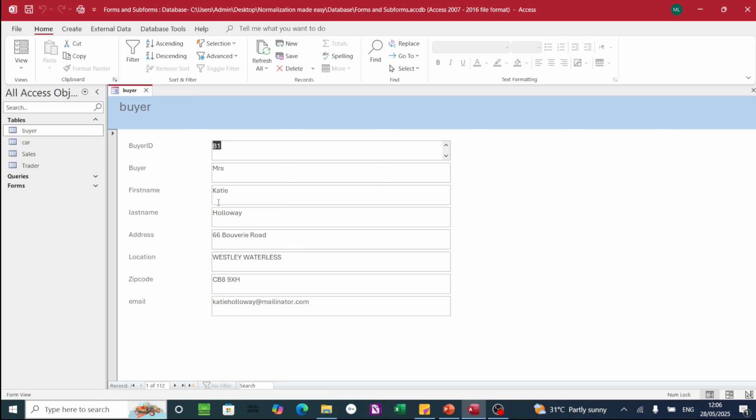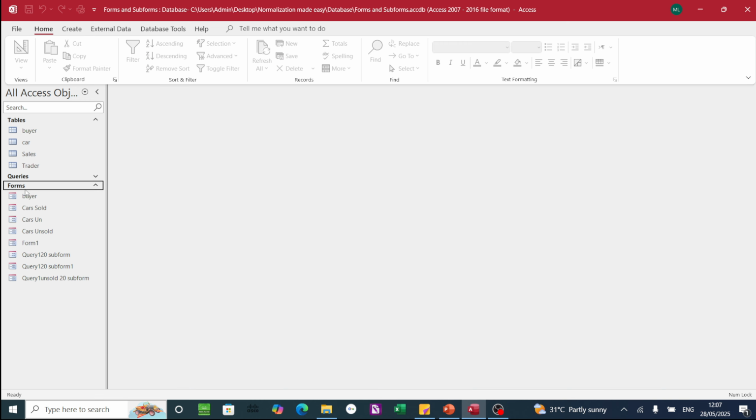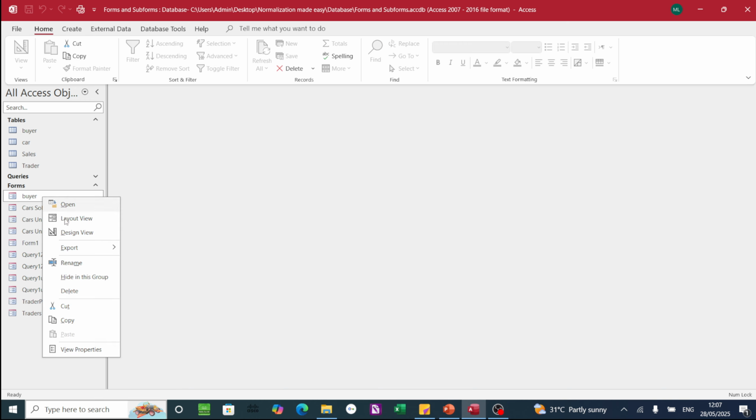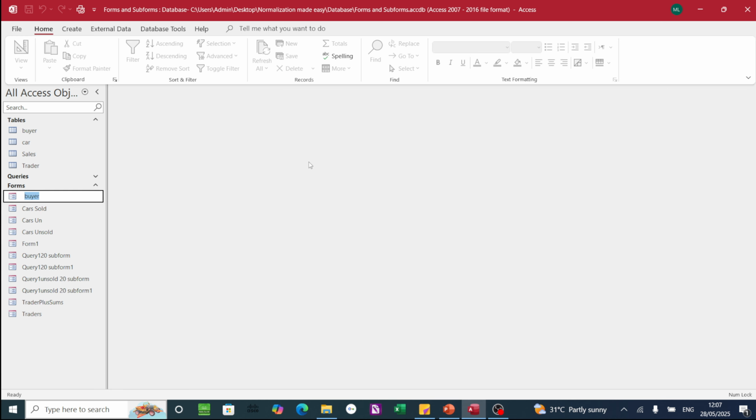So we have seen form, and then we have seen form wizard. We're going to save this as form 2 instead of buyer. I'm going to rename this as form 2.